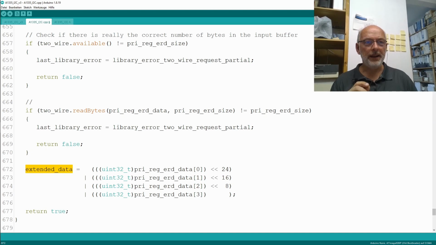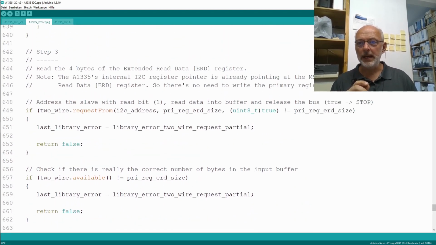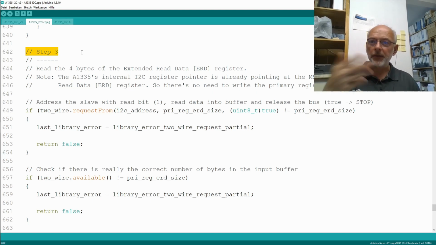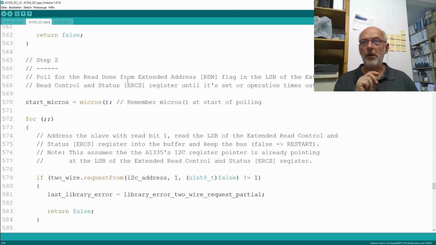By the way, this step 3 is of course our old step 2, minus reading the extended read control and status register least significant byte first. Now for the timeout stuff in step 2.